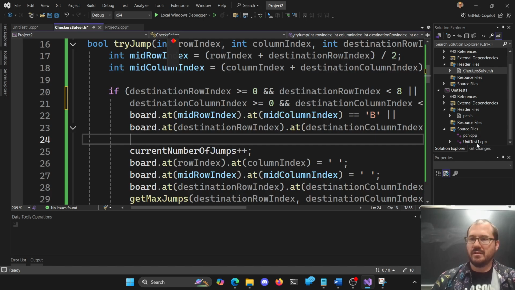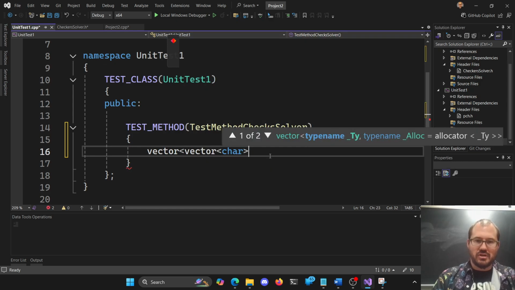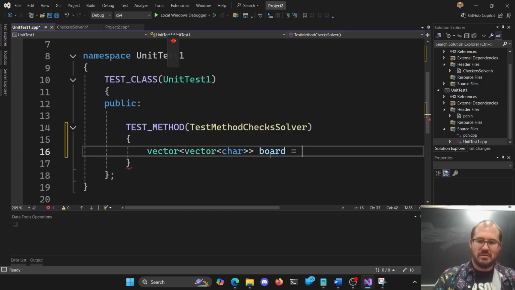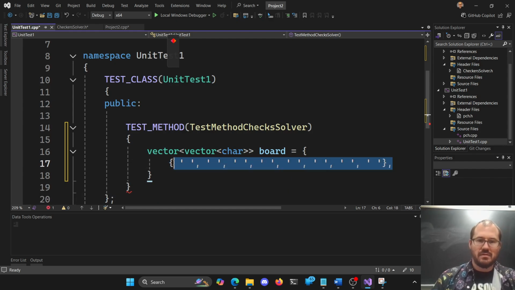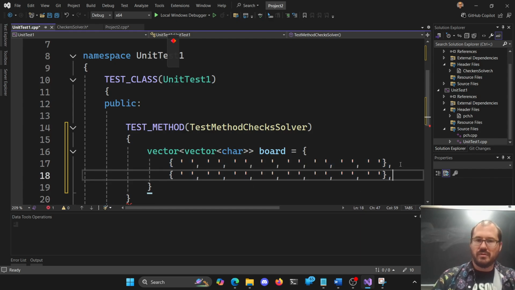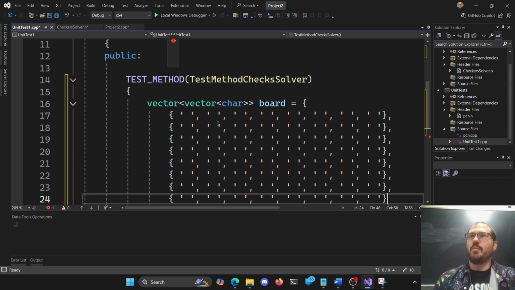Is that okay? So we got to make a board, right? So we have a vector of char for board, right? Equals a vector here. So we'll have a bunch of 1, 2, 3, 4, 5, 6, 7, 8. And then 8 of those, right? 2, 3, 4, 5, 6, 7, 8. And we got to set up a board here, right?